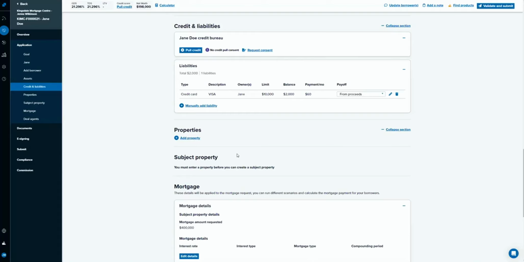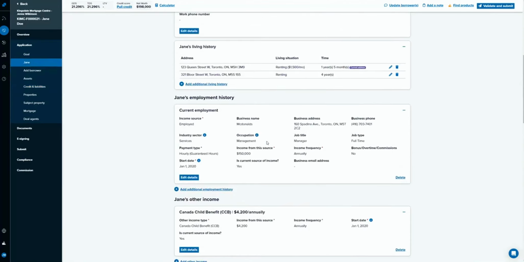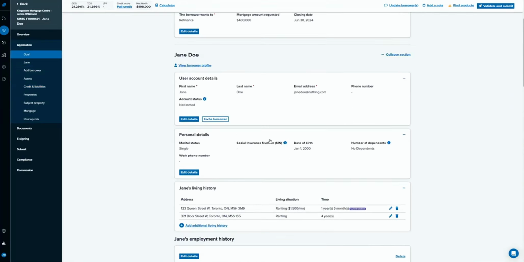So I'm going to do it the way where we only keep one application. It's not the application that we're going to submit to the lender because we'd have to remove the property, but I'll talk you guys through it. I will keep all the information here the same.